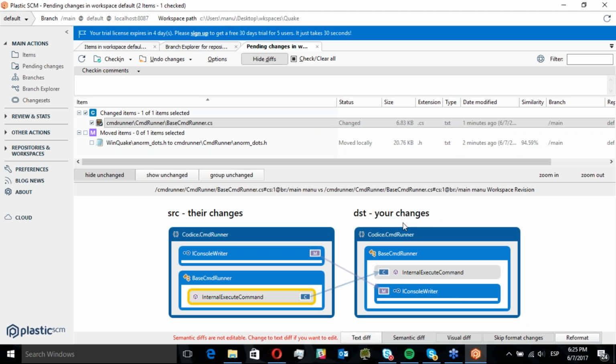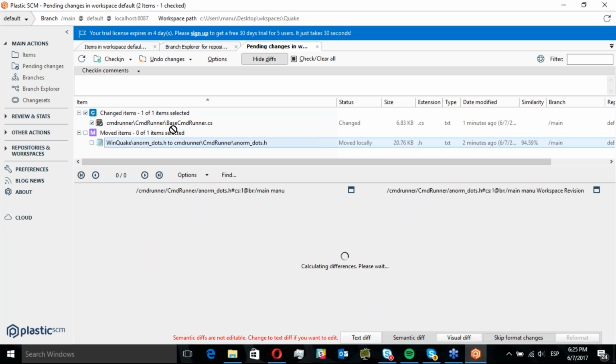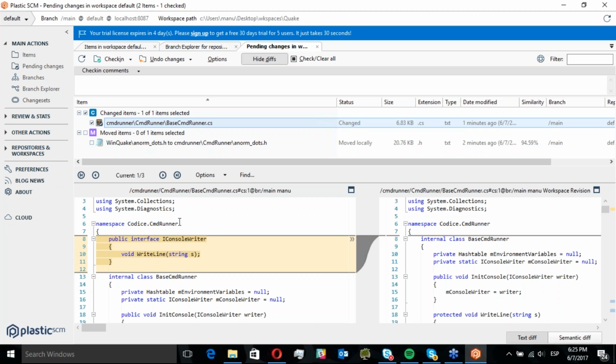Well, this is really cool. It's really useful when you are having tons of changes in your files. The semantic diff is really, really cool. Okay, just for you to know, you can go back to the test view, and the differences will be the regular ones. Okay, so let's go and commit or check in this file.